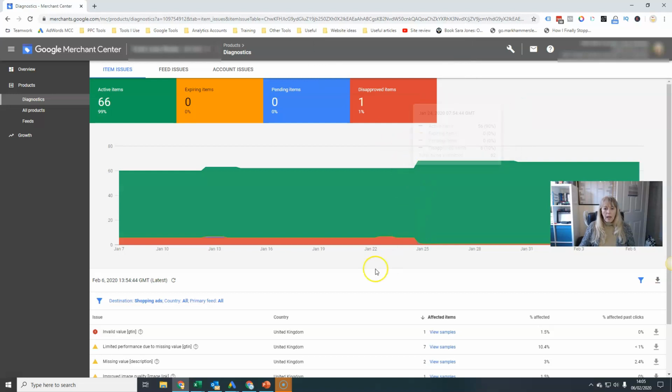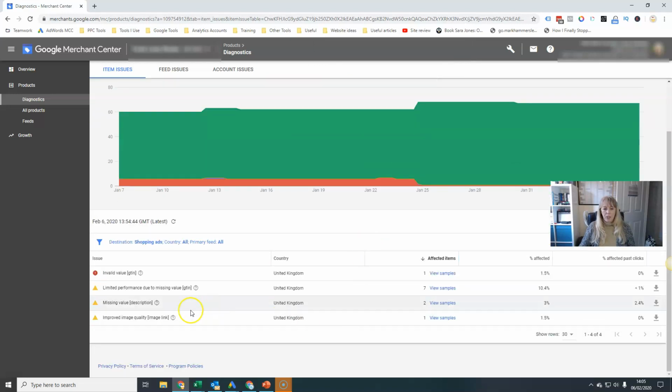And if you scroll down the page here, now it will show you why that product has been disapproved. It's got an invalid GTIN, so that you're able to then go and fix that. It also gives you yellow warnings, which do not stop this. This disapproved item is not showing in your shopping campaigns because it's not verified and approved in your feed.